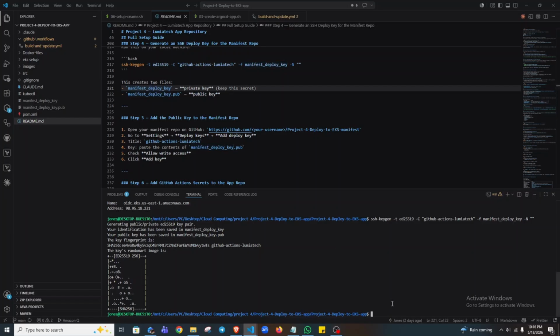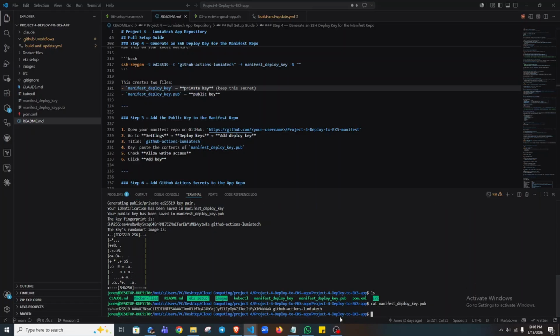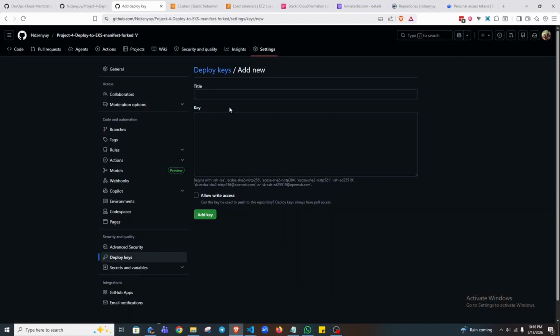All right, so let me do cat. First of all, do ls, so we see the files that have been created. You see I have manifest deploy key and manifest deploy key pub. Okay, so I'm now going to do cat manifest deploy key dot pub. I'm going in with the public key. It's going to give me a one-line key there, which I'm going to copy. Copy that, and I'll take it to GitHub.